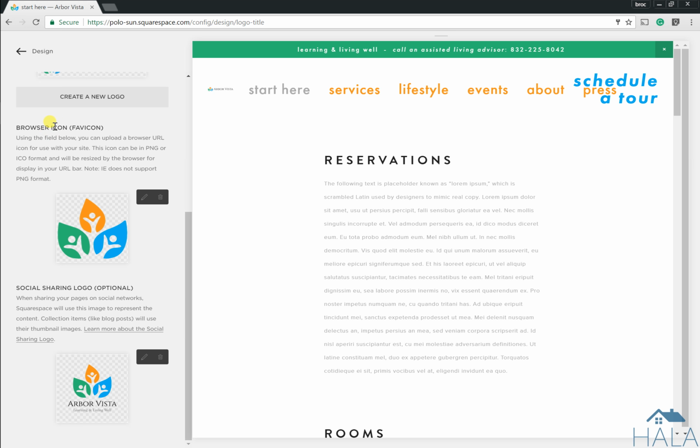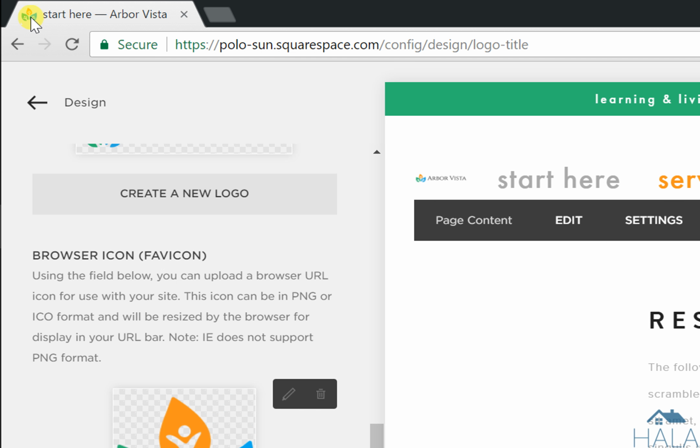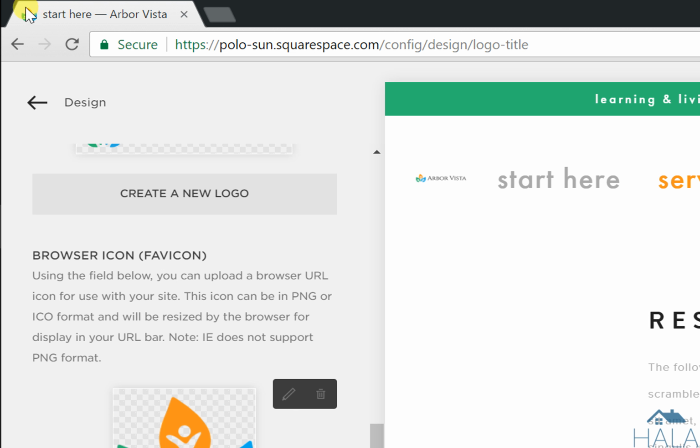Browser favicon. So that is what pops up right here. On Google Chrome, it pops up on the tab. It's just a little image.